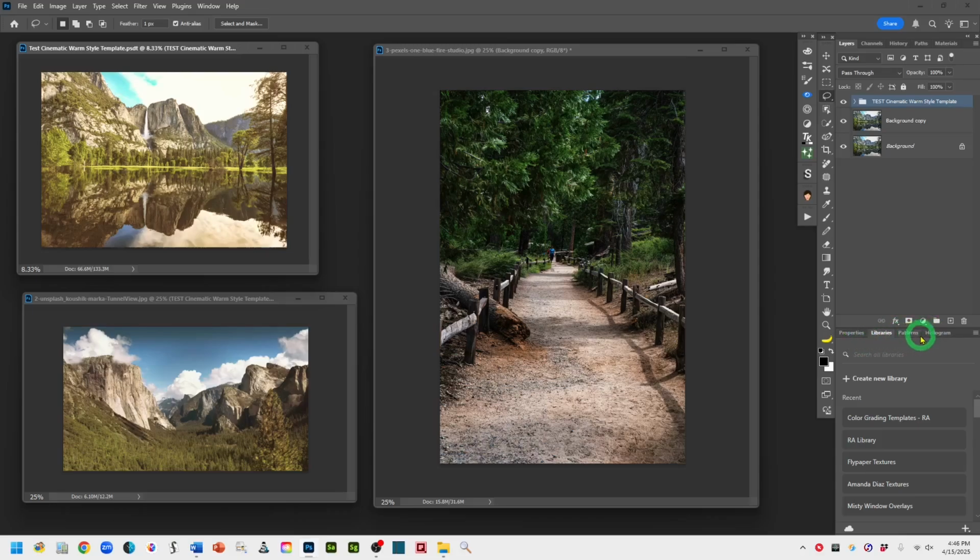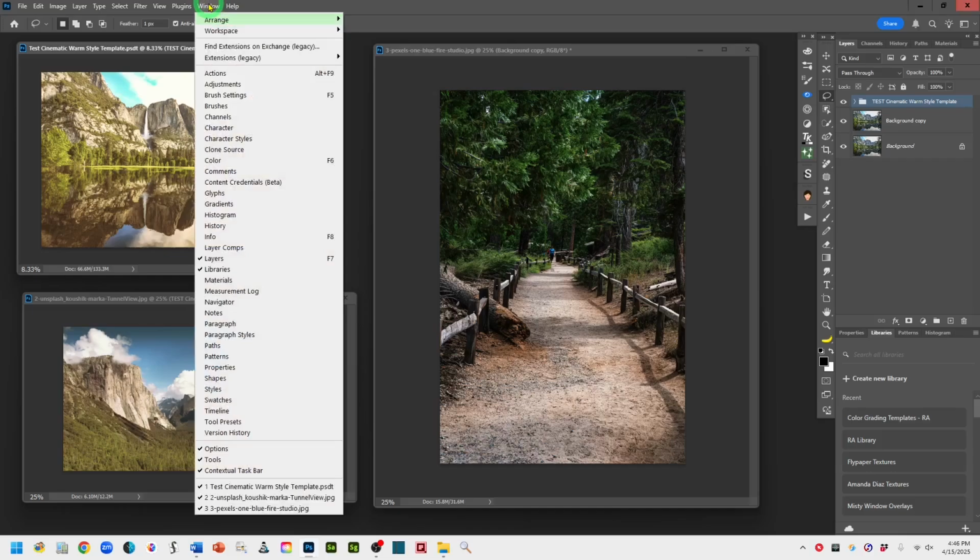If you don't see libraries in one of your tabs, what you should do is go to the top of the Photoshop interface to the window menu, left click on that, and come down to where it says libraries and then click it so that yours is checked too, and then it will be visible.